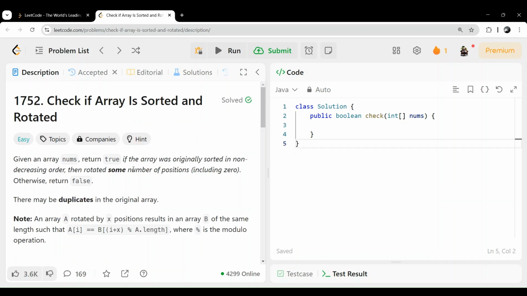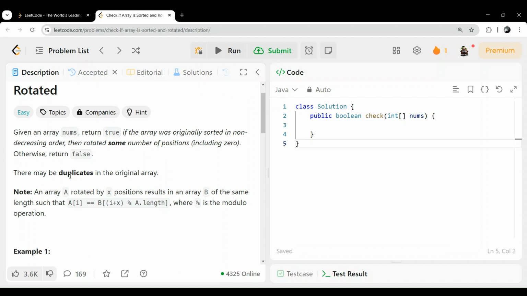Hello everyone, let's start solving today's Leetcode daily challenge question. The question is check if array is sorted and rotated. Given an array nums, return true if the array was originally sorted in non-decreasing order, then rotated some number of positions including 0, otherwise return false. There may be duplicates in the original array.